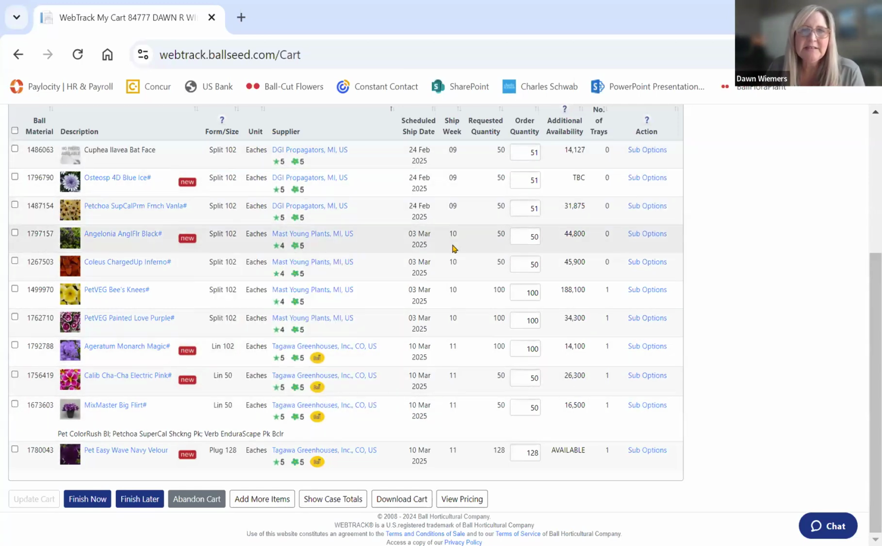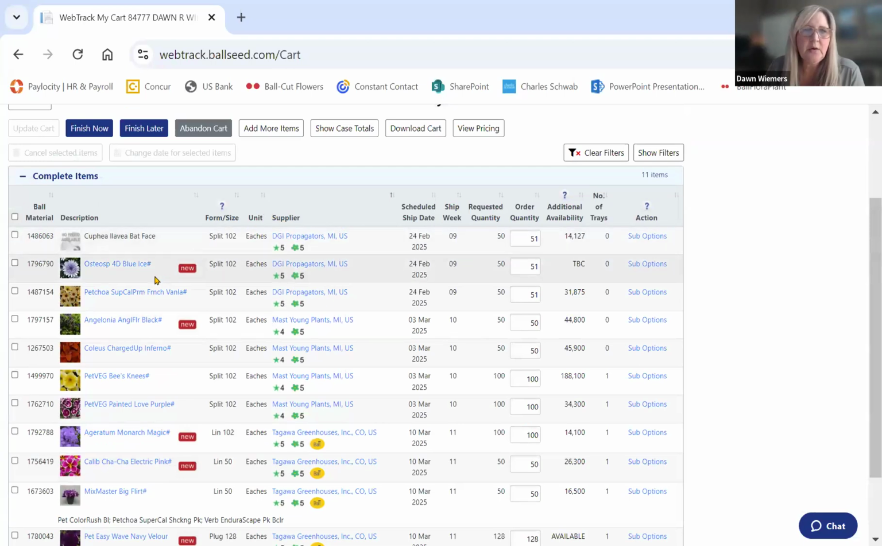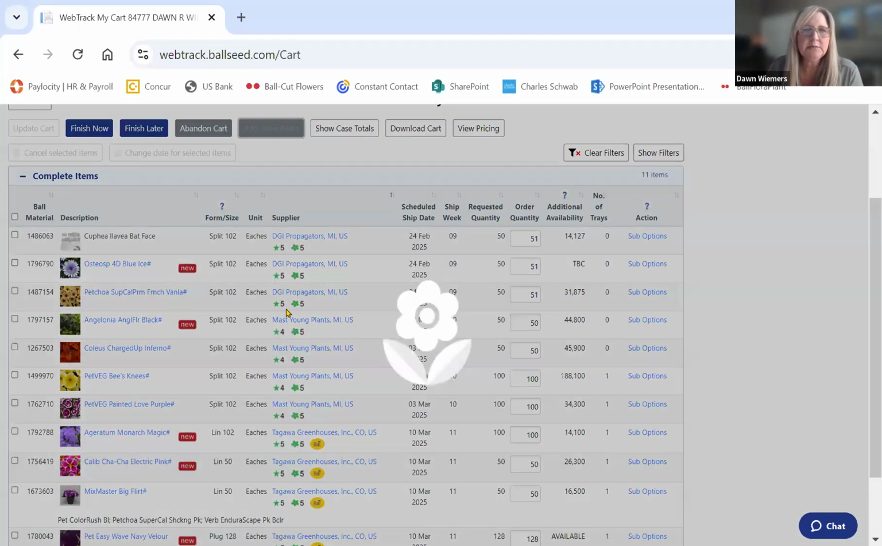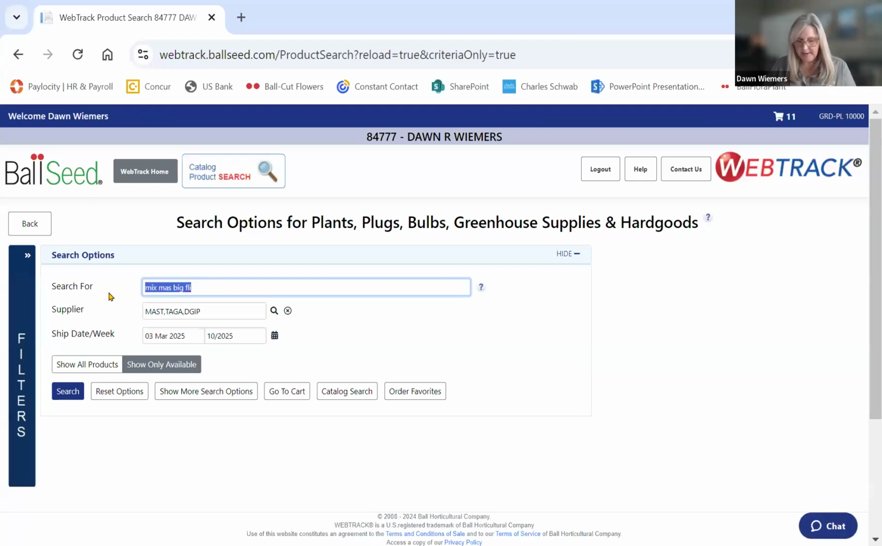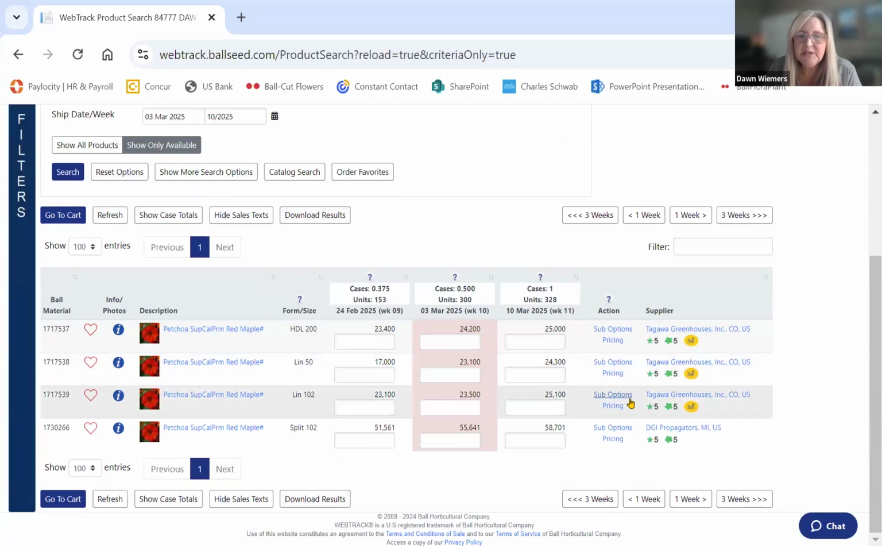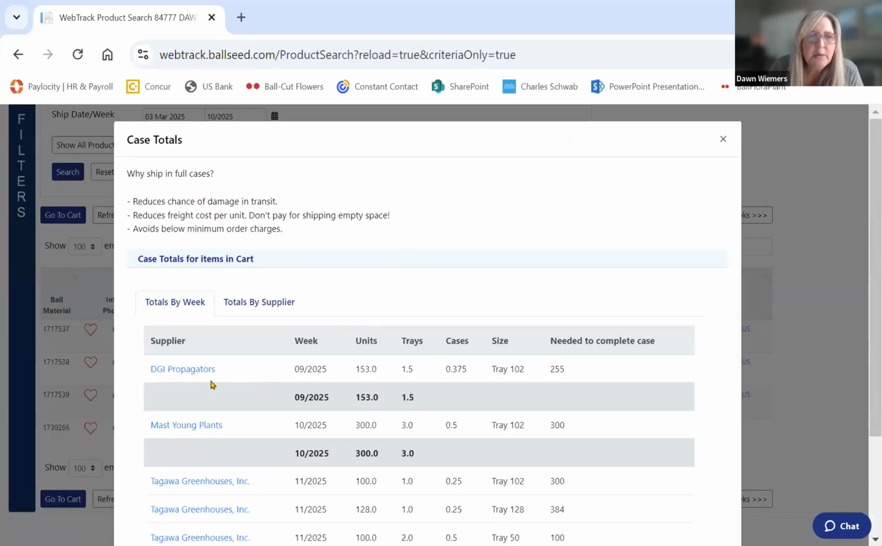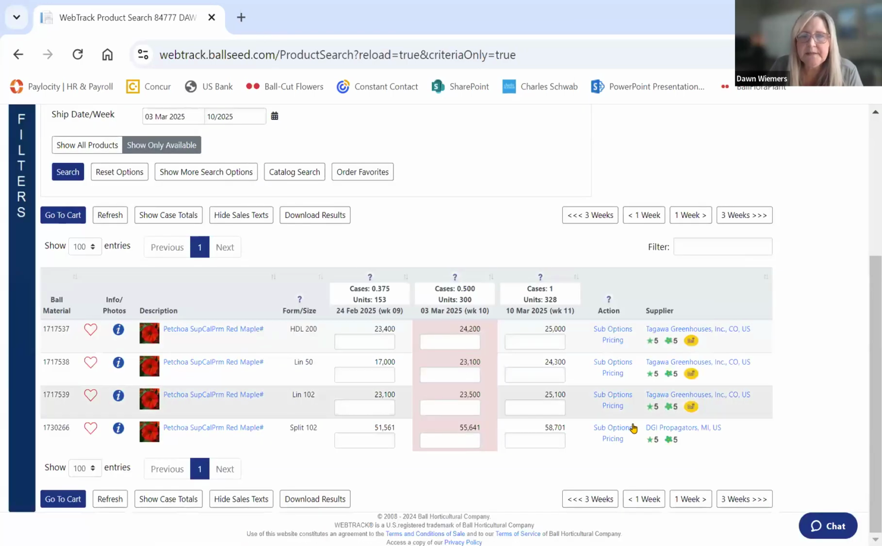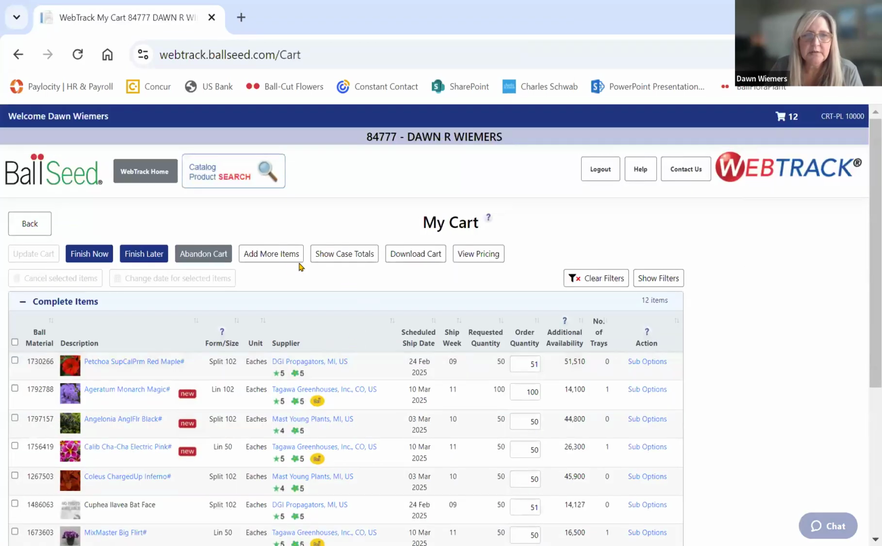So I did need to add something to DGI. You know, I'm going to add another Super Cow. Let's see. So I'm going to go back in there and I'm going to say Super Cow. I'm going to add a maple. And I did it from DGI, so I'm going to add it to DGI. I think it was week 9, but let's check really quick. Yep, week 9. Okay, so over here to week 9, add 1 more tray, go to the cart.